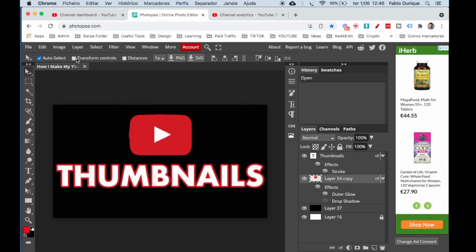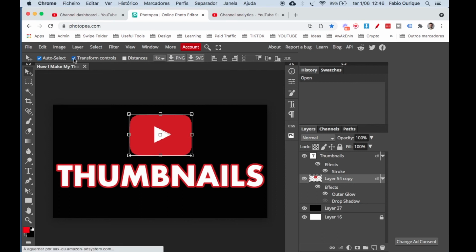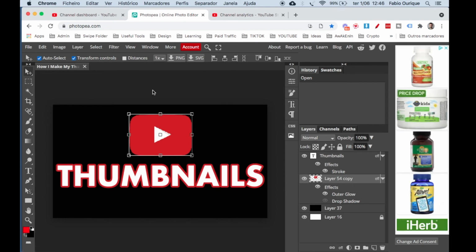and also, yeah, this one. So auto select. Still not. Let me see if it's this one. Transform controls. Yeah, transform controls. So yeah, you want to have that on as well. That way you know what you are clicking. Okay. So now you can basically change as you like.